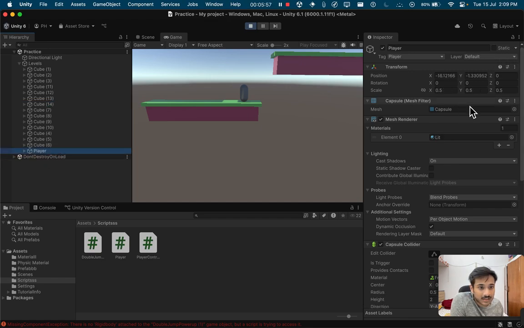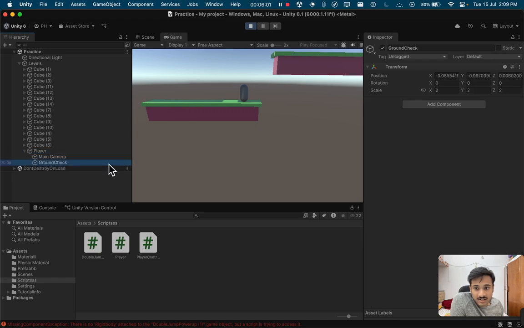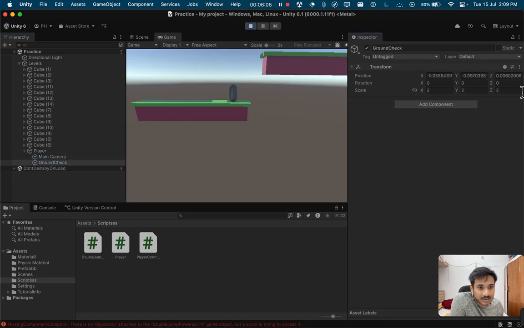And after that, on the player I attached a ground check. The ground check is basically very small, and it's in the bottom of the sphere, which basically tries to figure out whether what we are touching is the ground or not, or anything else.